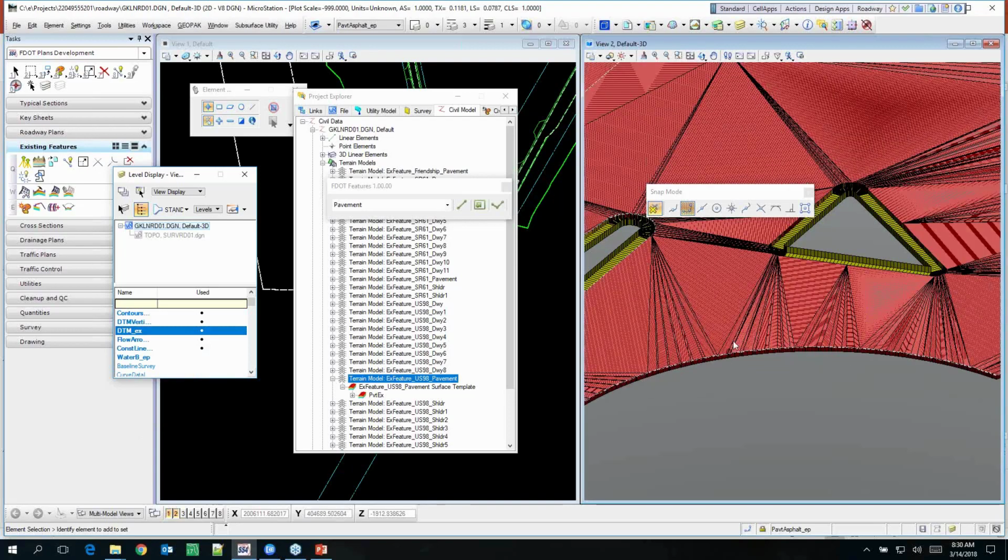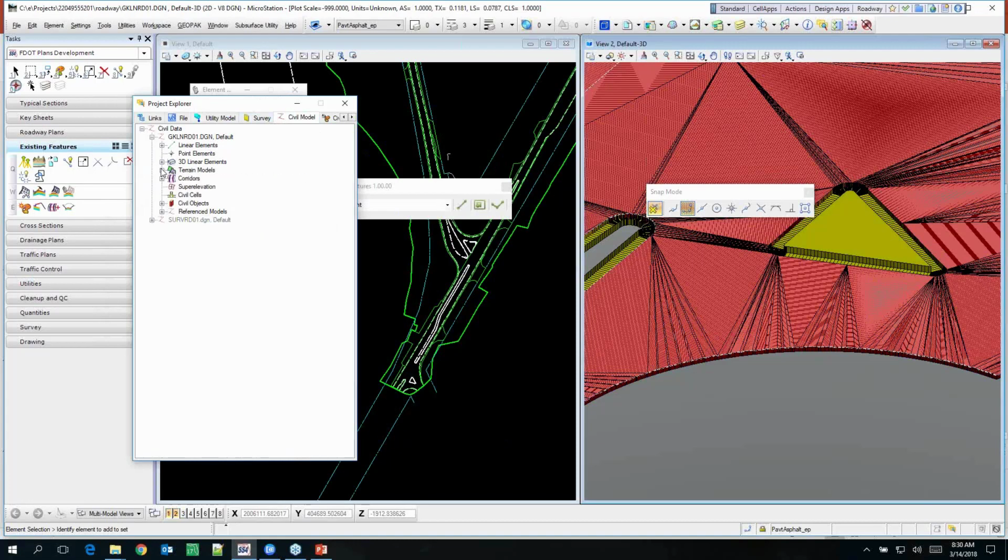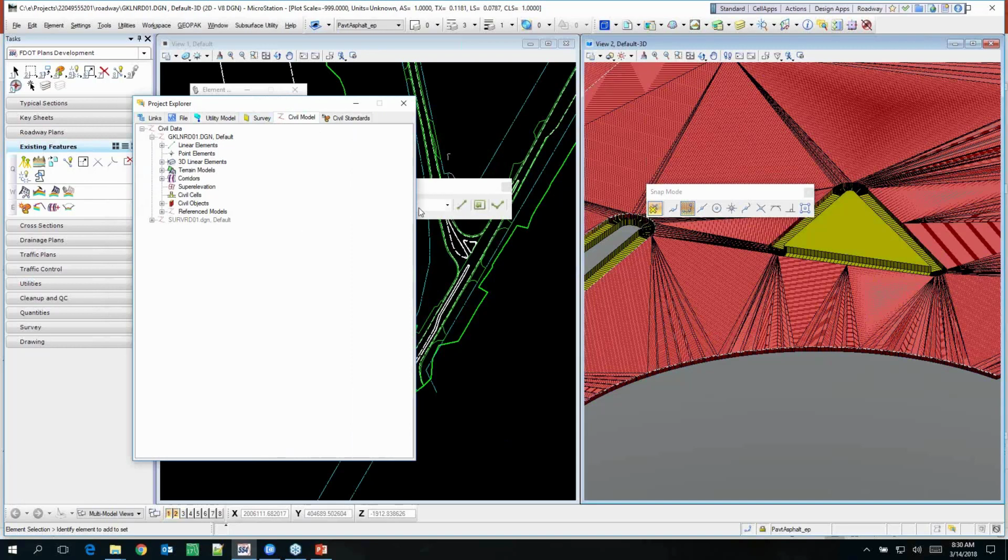No, it's overlapping, so you can't really see it. The easiest way would be to go to Project Explorer and turn off your features for corridor components and update the view. I don't know where that is. Go to Civil Standards, go to the design file, go to feature definitions, and check the corridor components. And then update the view with Paintbrush.